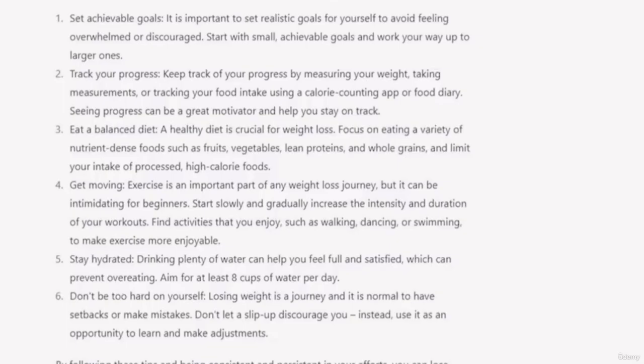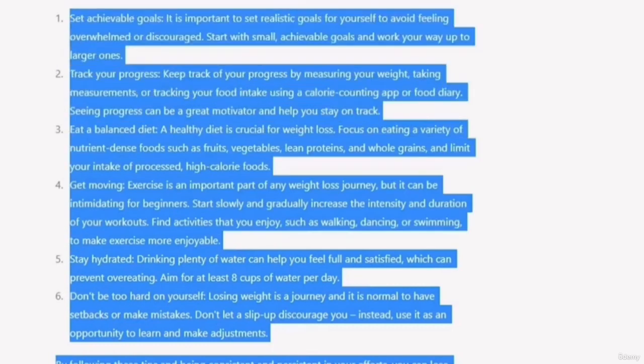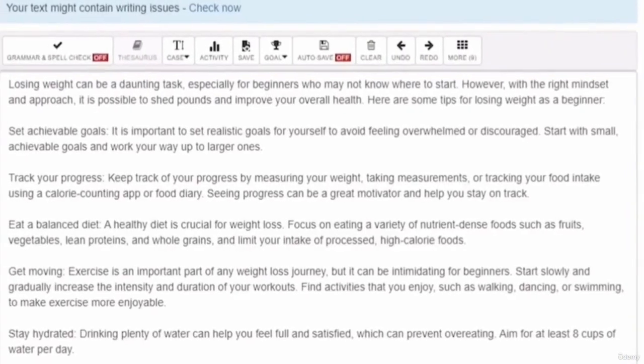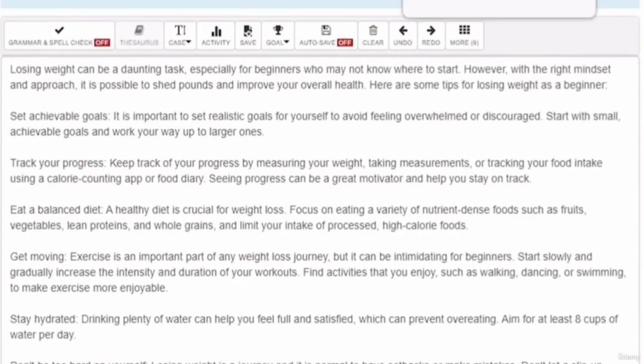Let's see if it's 500 words. It's not actually 500 words, but we can go ahead and make that right. And there we go. Just like that, we told it to make it 500 words, and it's obviously made it 500 words.